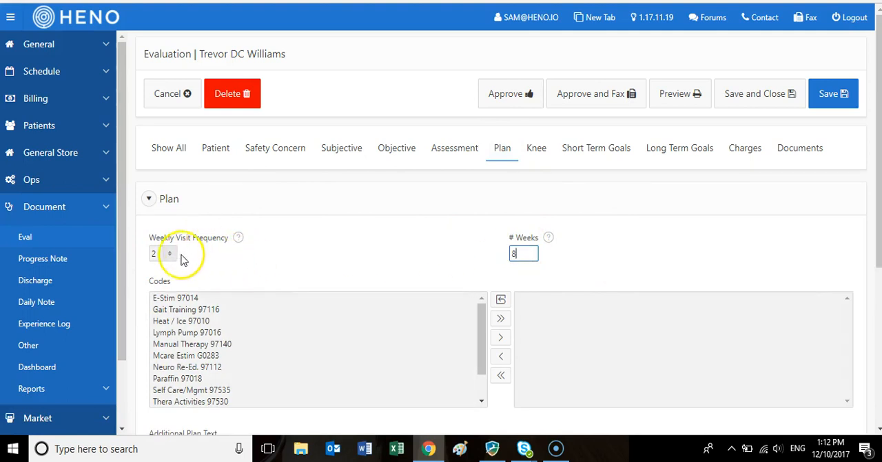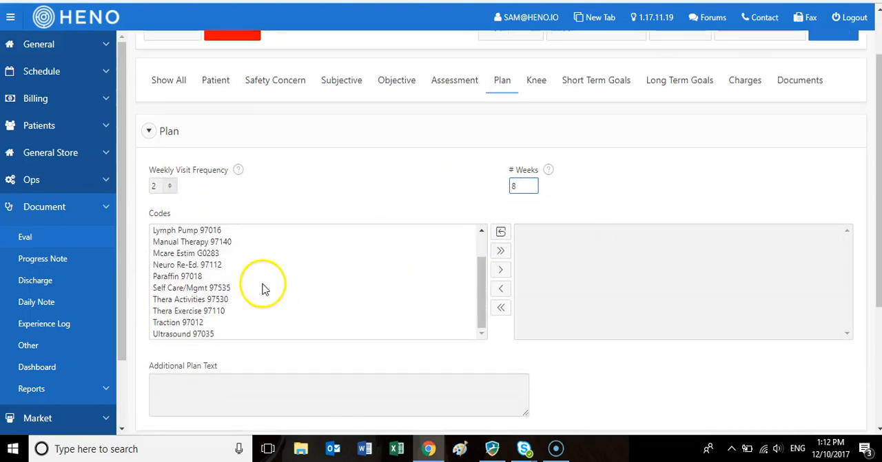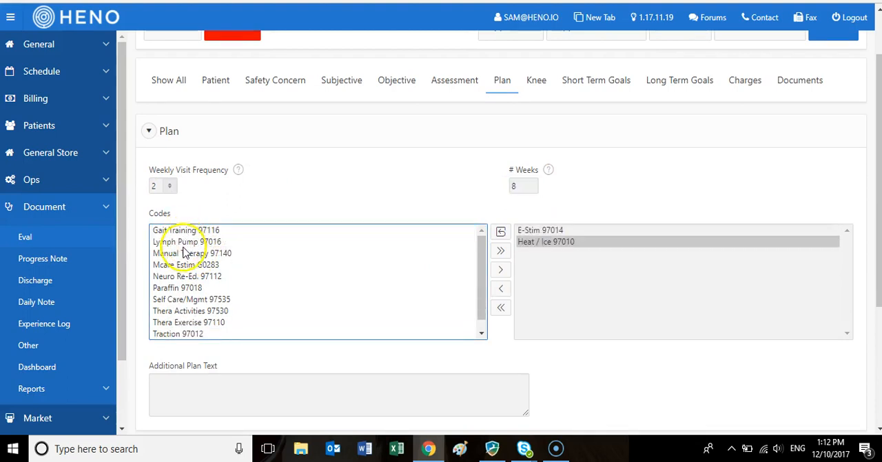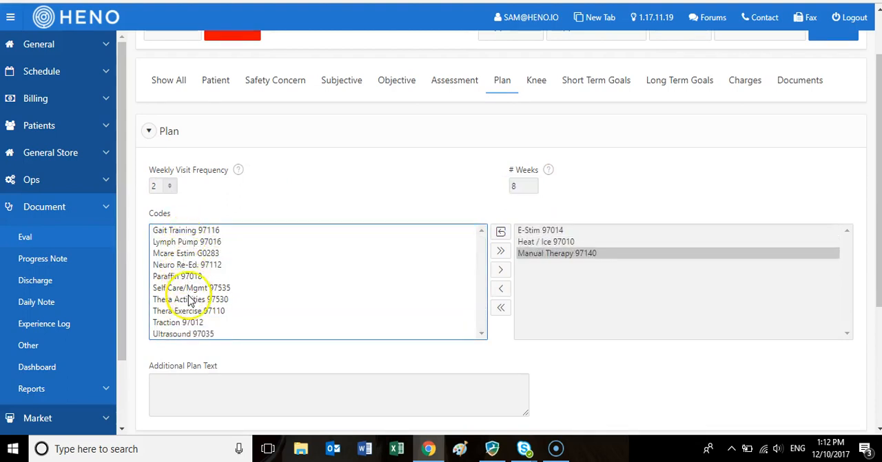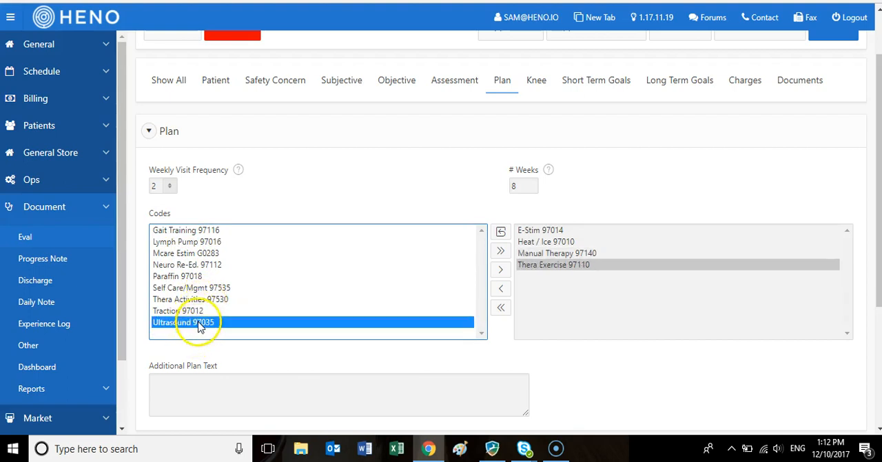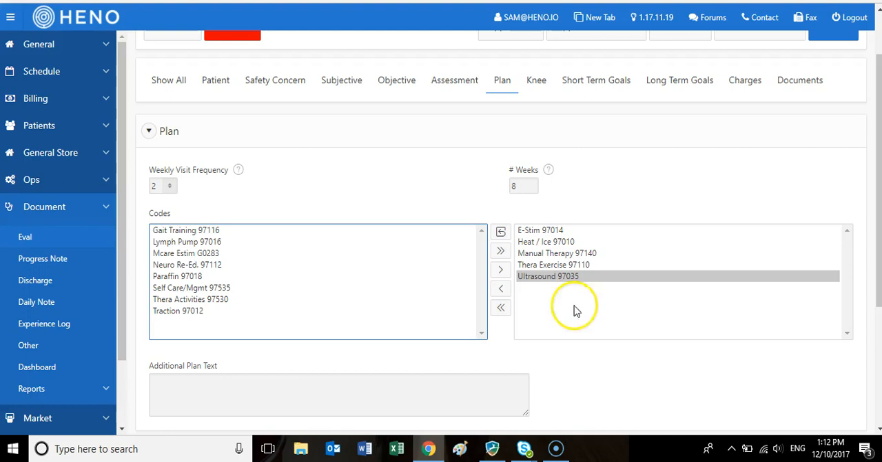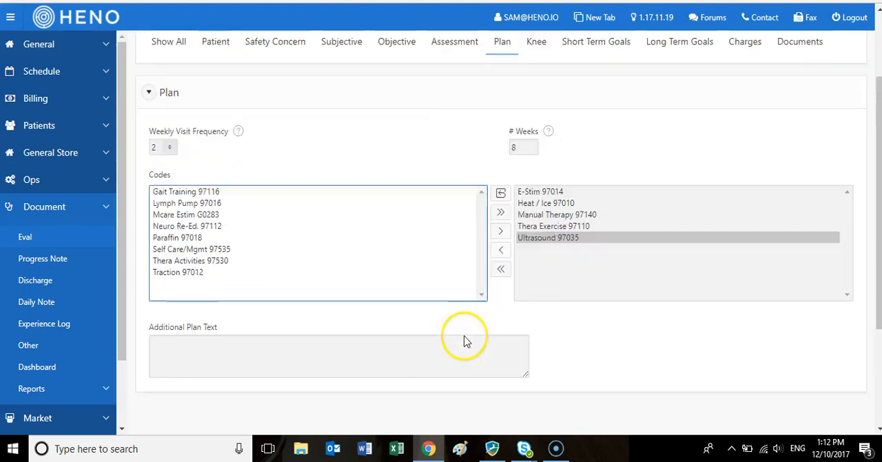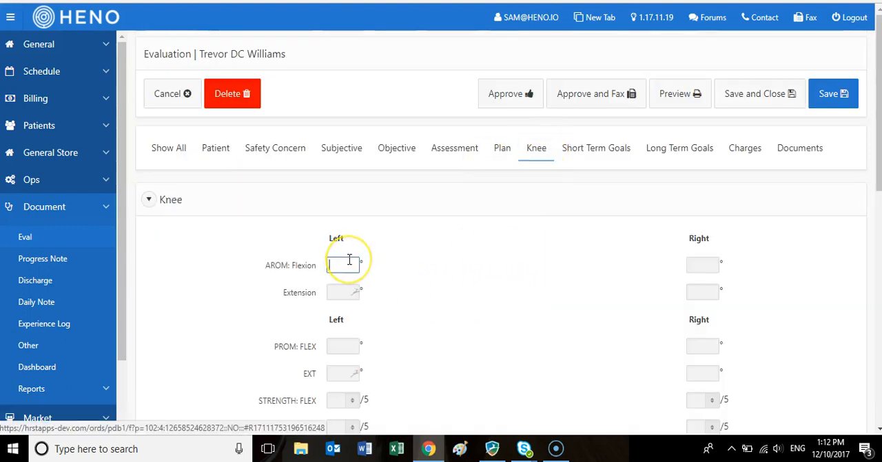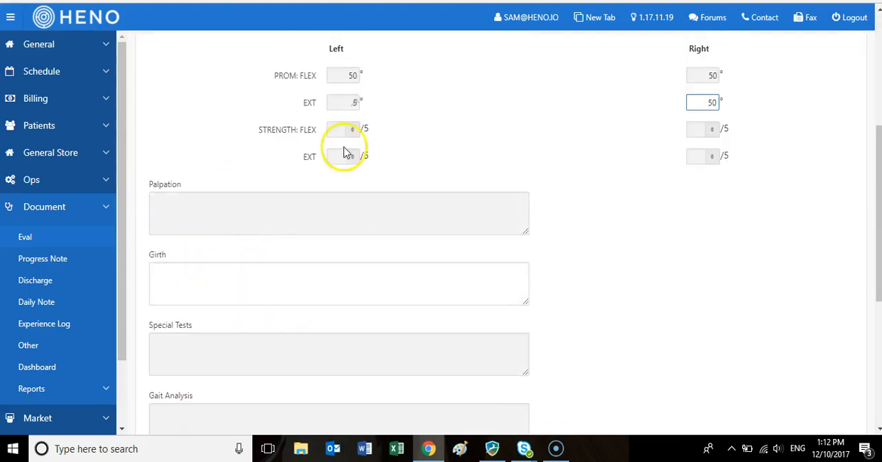So how often you want them to come per week and for how many weeks. The codes, these are just estimated codes that you think you may use during the patient's treatment. So you just move them to the right side. The right box is the active codes that you're going to be using throughout the treatment. And then the left side is all the codes that are there. I'm just going to put in some random values here just so we have a baseline, so you can see what it looks like.